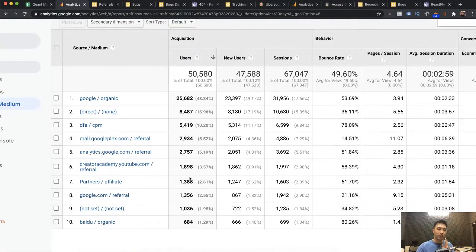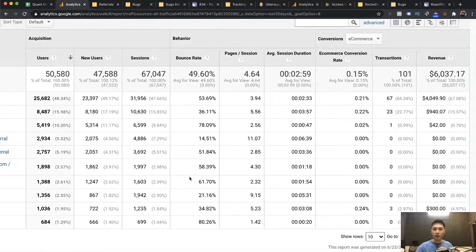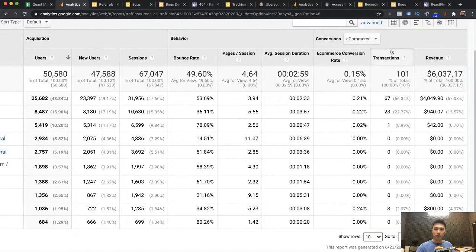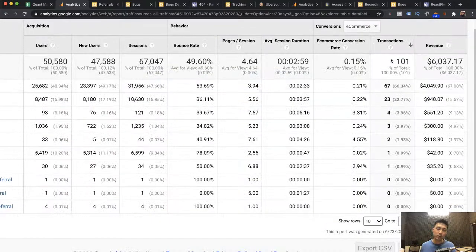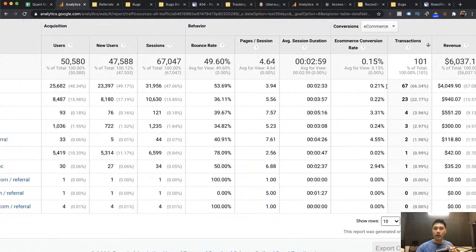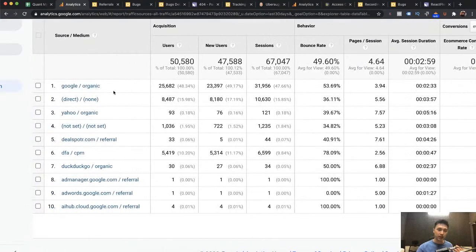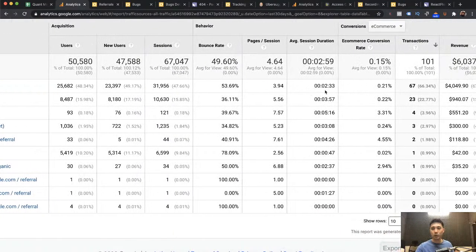And we can match this data up, right? We can match these sources up with the conversions. So you can see in the columns here for transactions, revenue, and e-commerce conversion rate, we can see the transactions that happened, and we can actually filter this and see where most of our conversions and transactions came from. In this case, 67 transactions in this time period came from Google Organic. So Google Organic is one of the biggest sources of traffic that brings revenue for this site itself. Okay. Now something that we also want to note is the conversion rate.